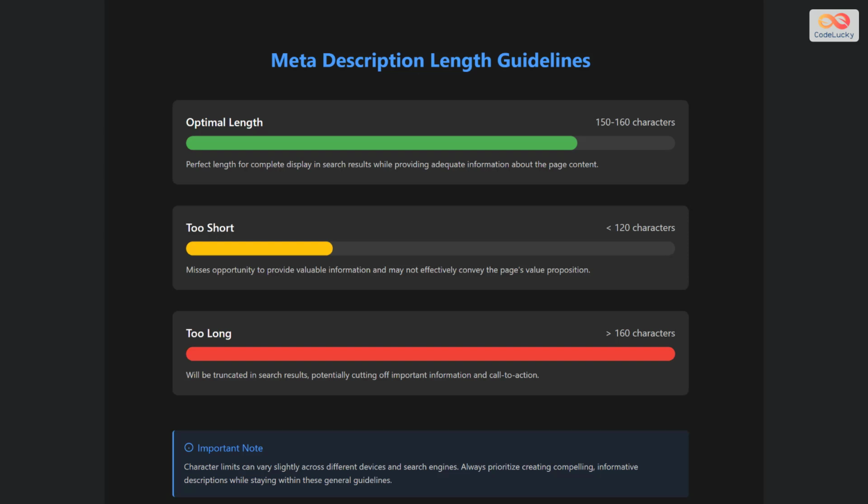If a description is too long, that is greater than 160 characters, it will be truncated in search results, cutting off important information. Please note that character limits can slightly vary across different devices and search engines. So it's better to prioritize creating compelling, informative descriptions while staying within the general guidelines.